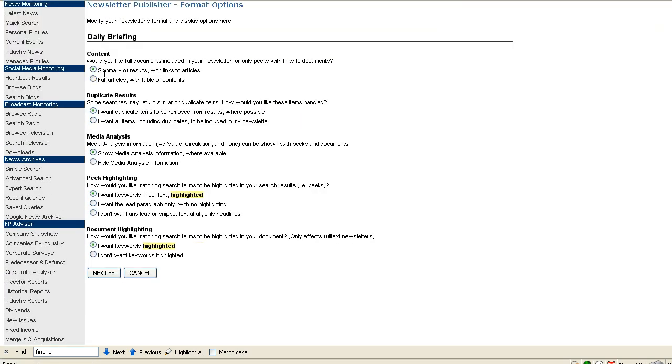Our first choice is whether we want a summary of results with citations causing links to the full text of the articles, or whether we want to include the full text of the articles directly within the email. Since an automated newsletter will create its results based on personal profiles, we may wish to hide duplicates, for example, newswire stories that were published in multiple newspapers, or we can have each copy of every duplicate item included in the newsletter.